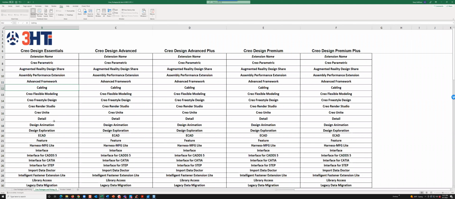Detail is ultimately the ability, and this goes back to 1990, if you would, to go back and create your orthographically projected and detailed drawings. So pretty simple. Design animation, something you don't see a lot of, is where you can actually animate and display, for visual representation, things that move, which I think is really neat.